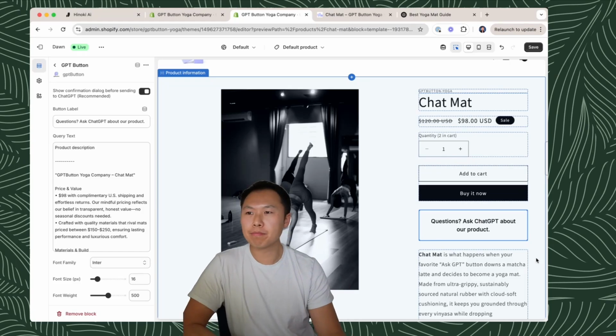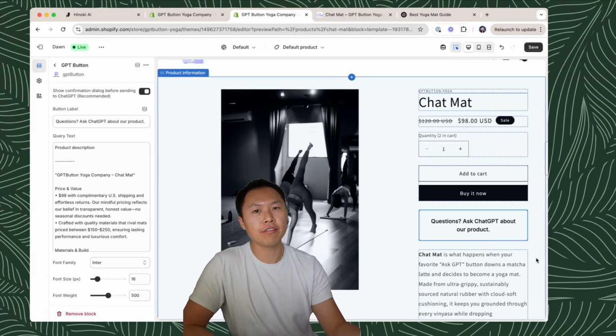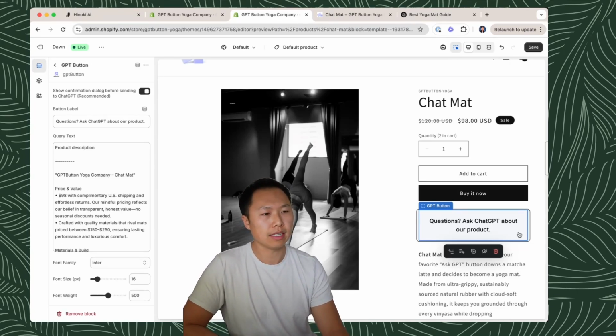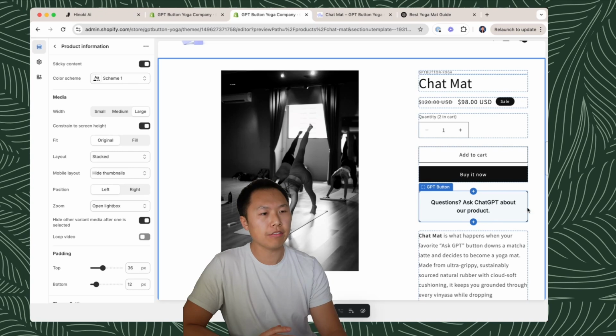Of course, this button is tailored to the default Dawn theme with the color scheme and everything matching, so it's plug and play. If you have different themes, we have options to stylize your button super easily. So let's just check if this works.